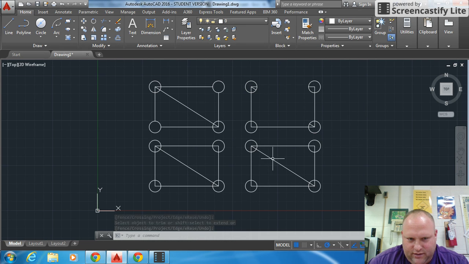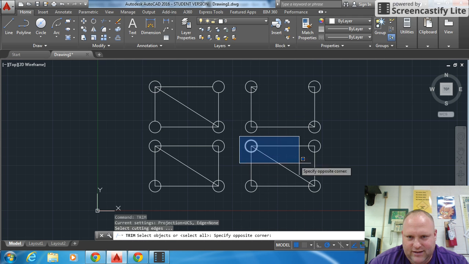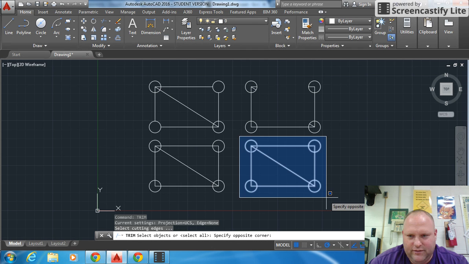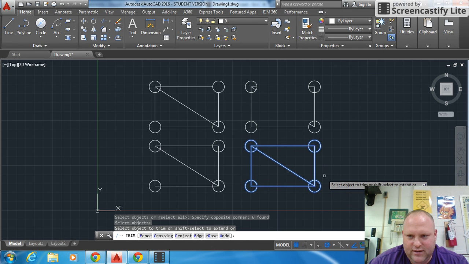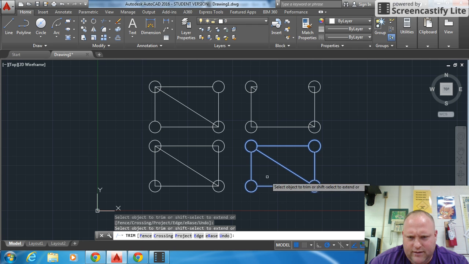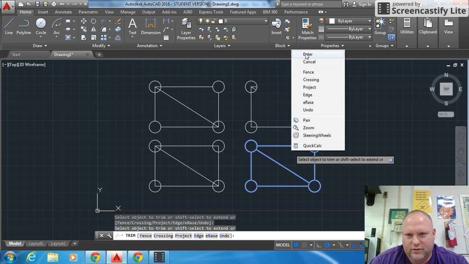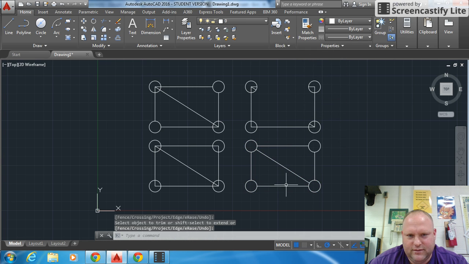Let's say on this particular example, I want to just trim out all the lines that are within any of the 4 circles. So I'm going to right click and repeat trim. I am going to highlight the entire shape. Once it's covered, I'll left click, right click to confirm the selection. And now I'm going to left click everything that's inside of circles. And there we go. So now I've trimmed out all the lines that were inside of the circles. And I'll right click and go to enter. Or I could have just tapped the enter key on the keyboard.